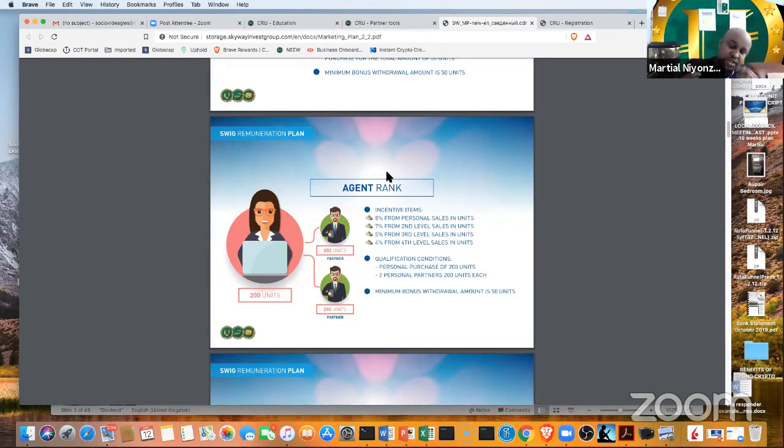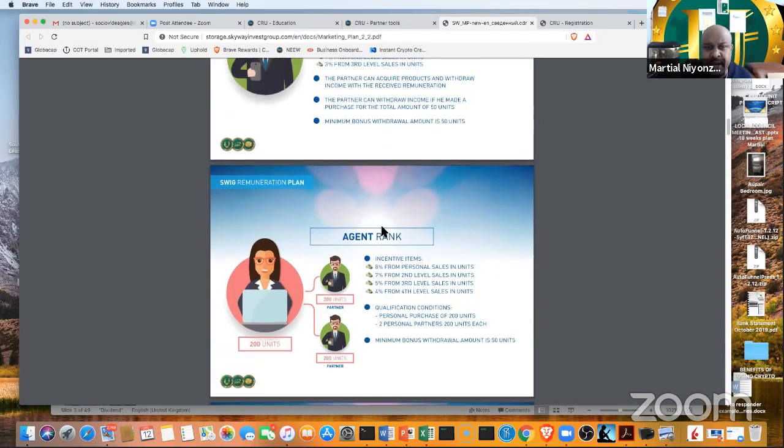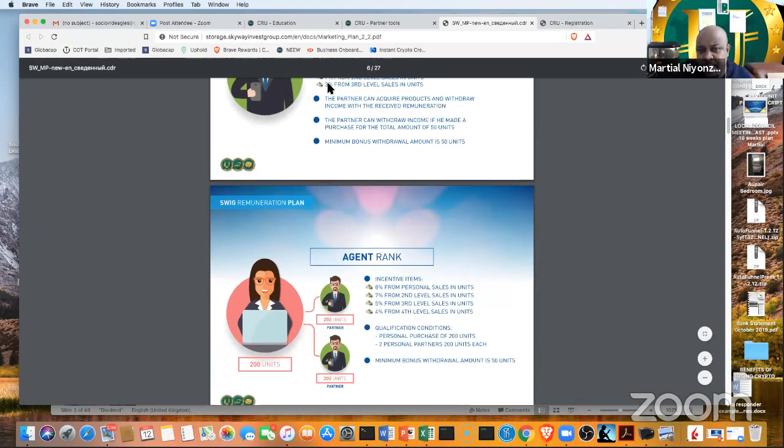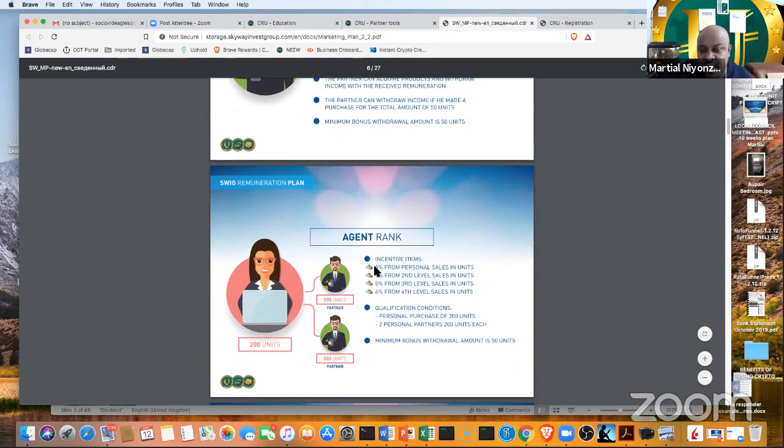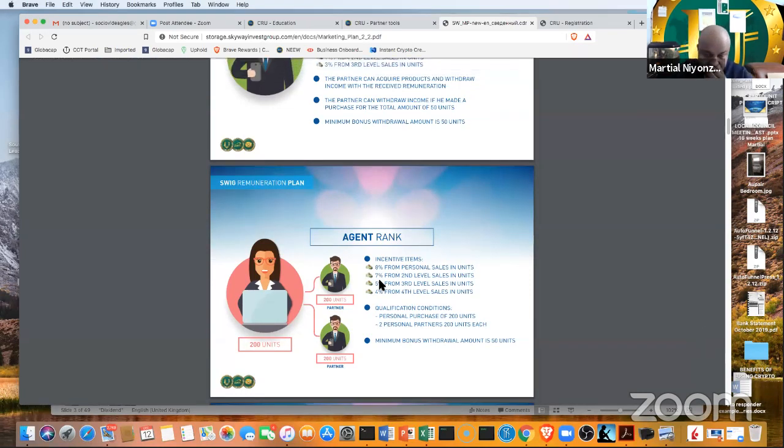Now, what is the importance of having an agent status? The importance is that you can earn one level more than a partner. You see, the partner was receiving 8%, 7%, and 3%. But when you become an agent, you can receive 8%, 7%, 5%, and 4%. So over time, this can create a big income.